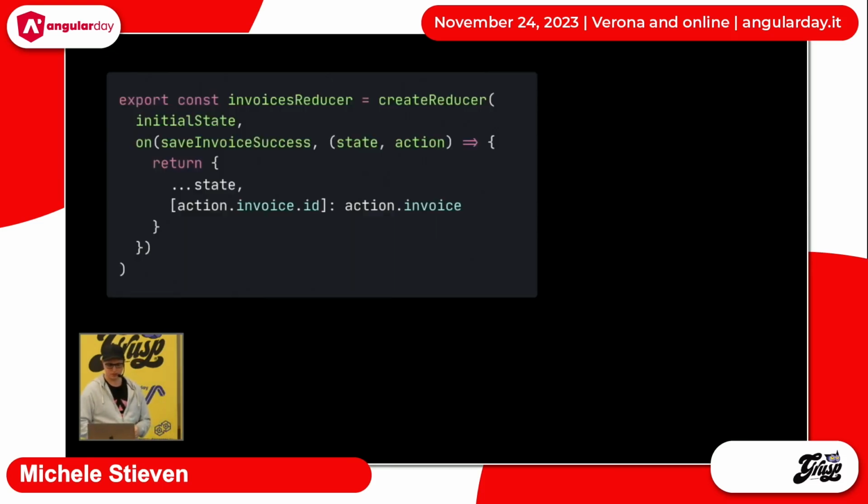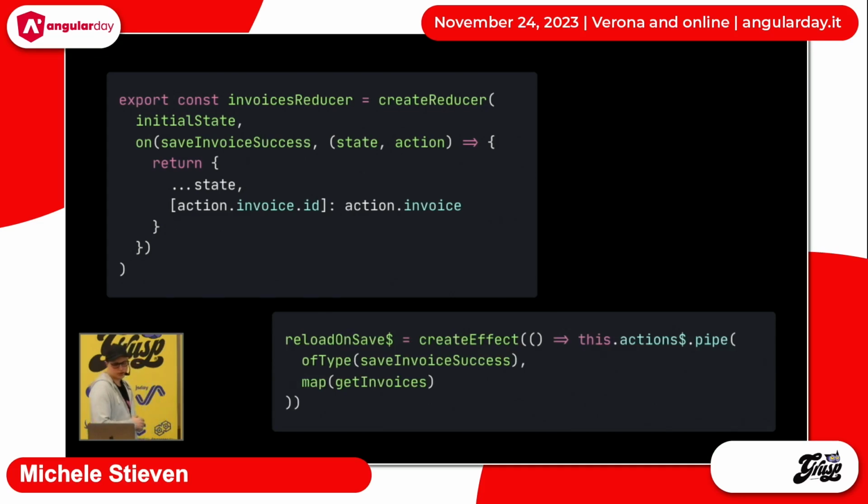So for those of you who are using NgRx, just to illustrate, this is an example where I use a reducer to listen to a save invoice success action in order to update the list of the invoices. And here on the bottom, we have another approach, which is to completely refetch the list. And this is often useful when changing one invoice could potentially change other invoices as well. In this case, we say that a mutation has side effects.